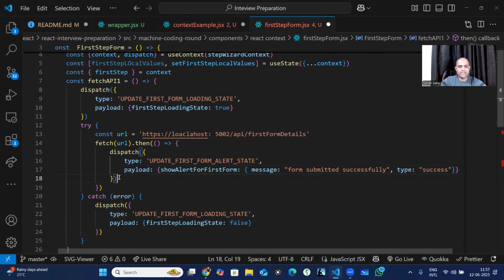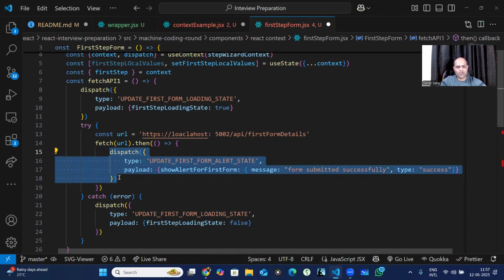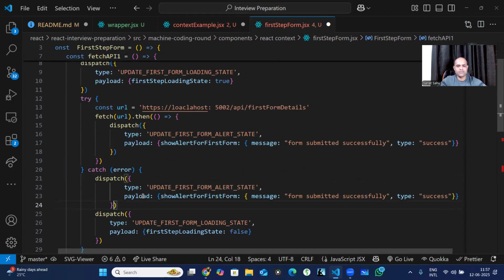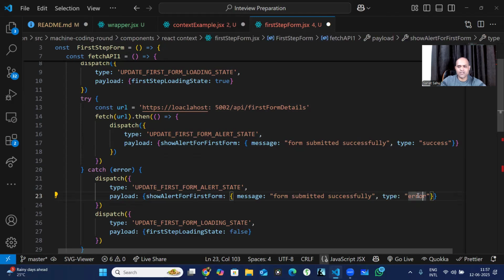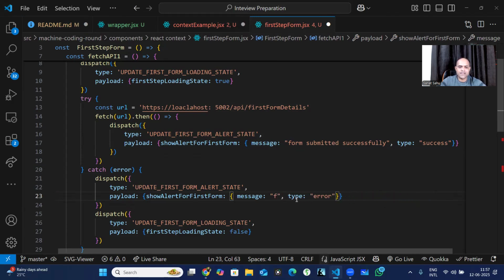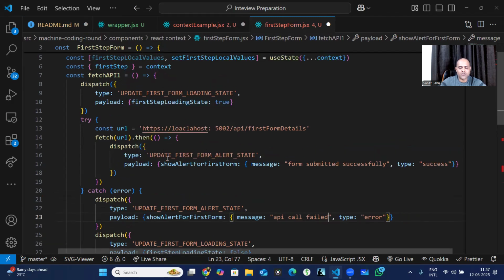And similarly, if there is a failure, the same form you have to dispatch, right? So here it will be an error or a failure, whatever. The error can be anything due to validation messages, validation error, but this is a catch block, right? So it's an API call failed. Okay. So these are the two message dispatches, basically 4 dispatches related to loading and alert state.